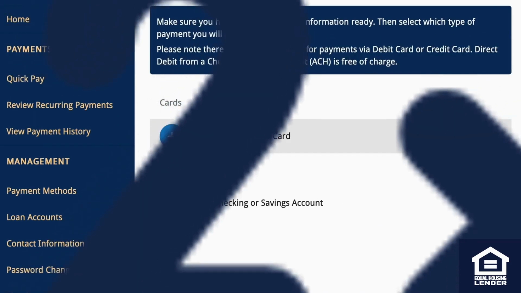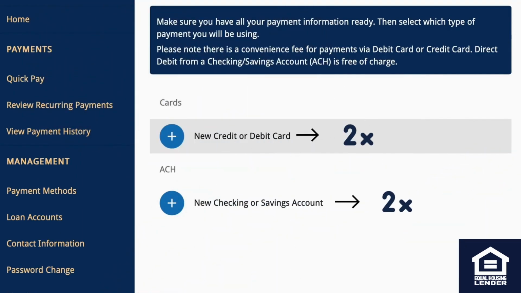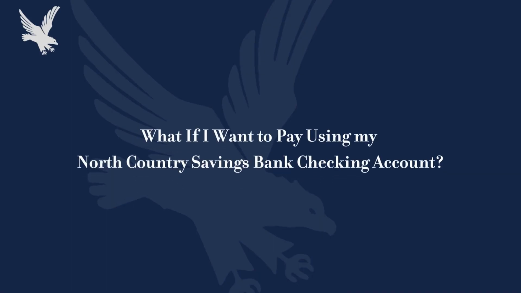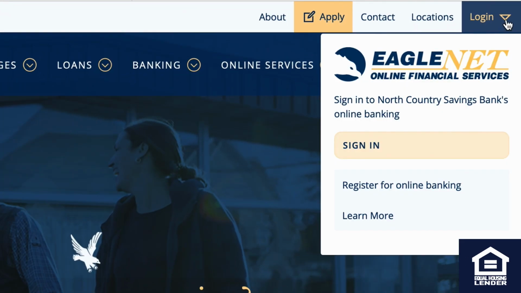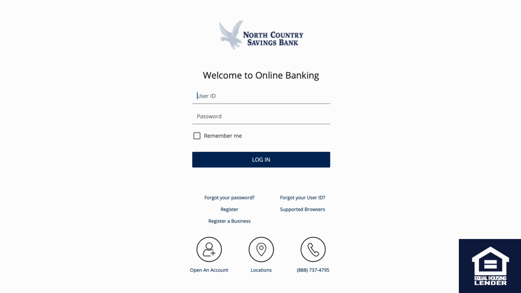You may add a maximum of 2 debit/credit cards and a maximum of 2 checking/savings accounts. You cannot add an account from North Country Savings Bank, as this service is for external payments only. For those with a North Country Savings Bank account, use our EagleNet online banking platform.